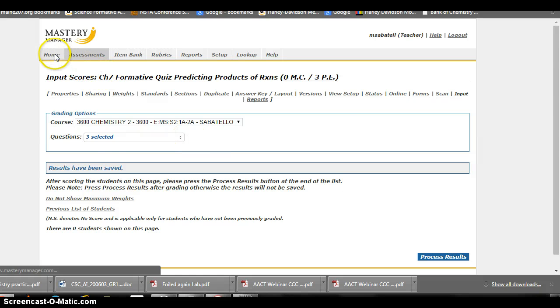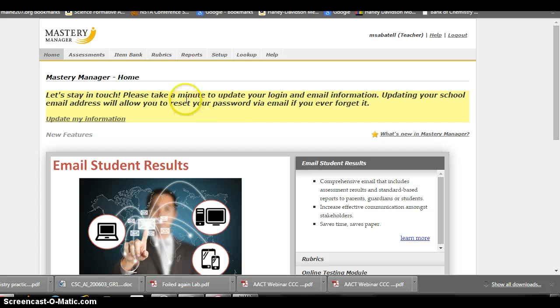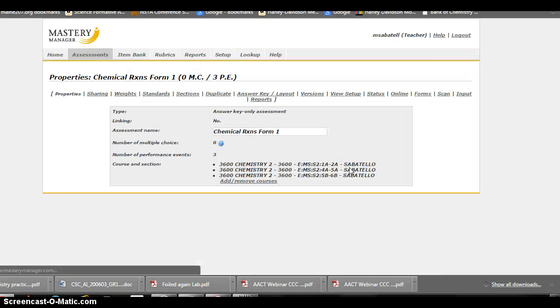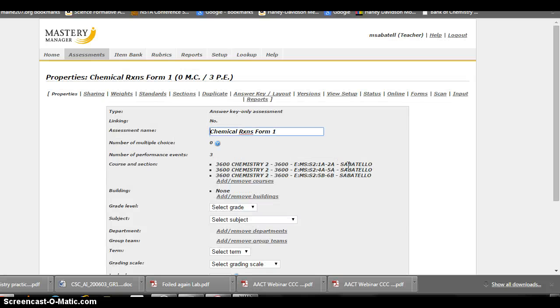But to do that, I'm going to click on a different assessment. I've already emailed them the results, but I'm going to do this again. I'm going to click on my assessments here. And an earlier assessment I did was this one down here. To send students an email, I'm going to click on Chemical Reactions Form 1, and then I'm going to click on Edit. Once I click on Edit, I am then going to click on Status.